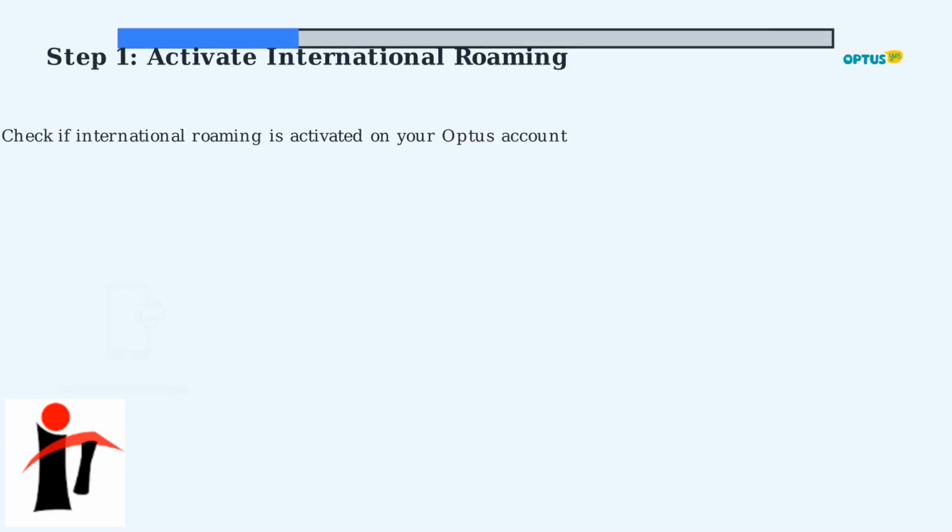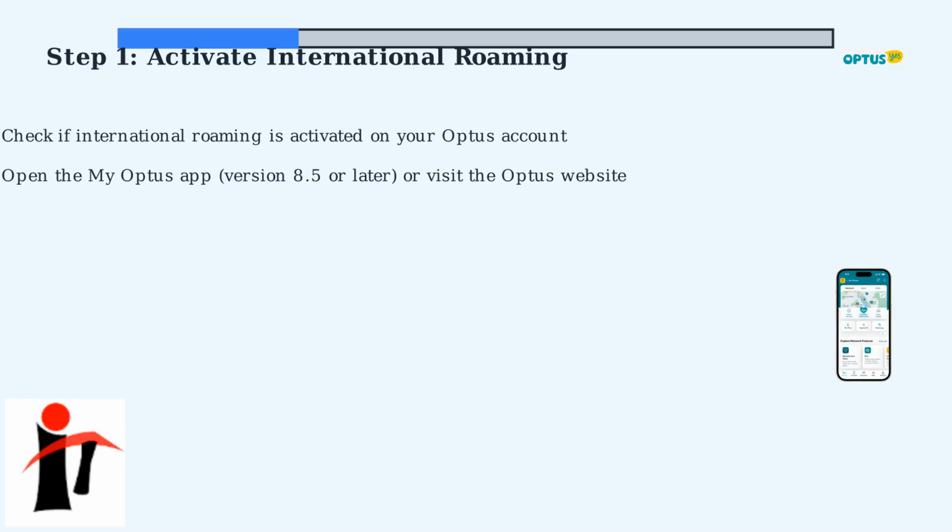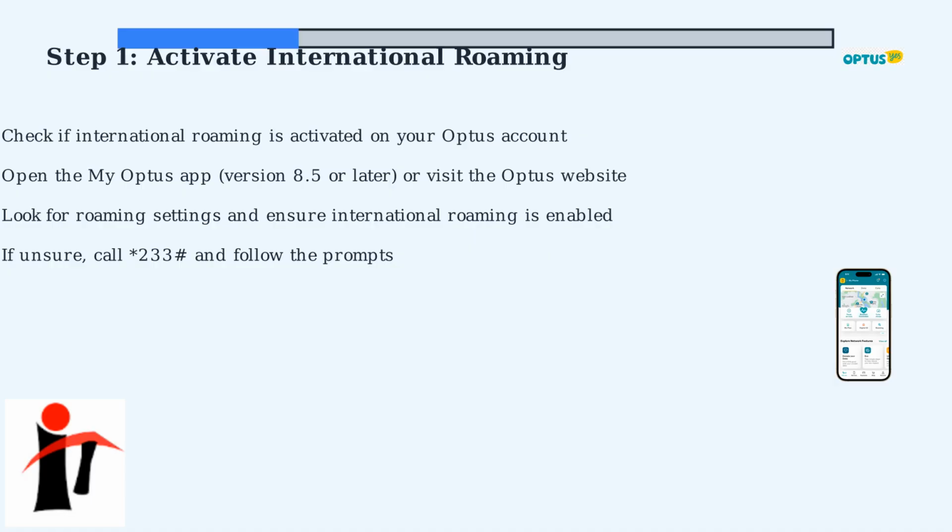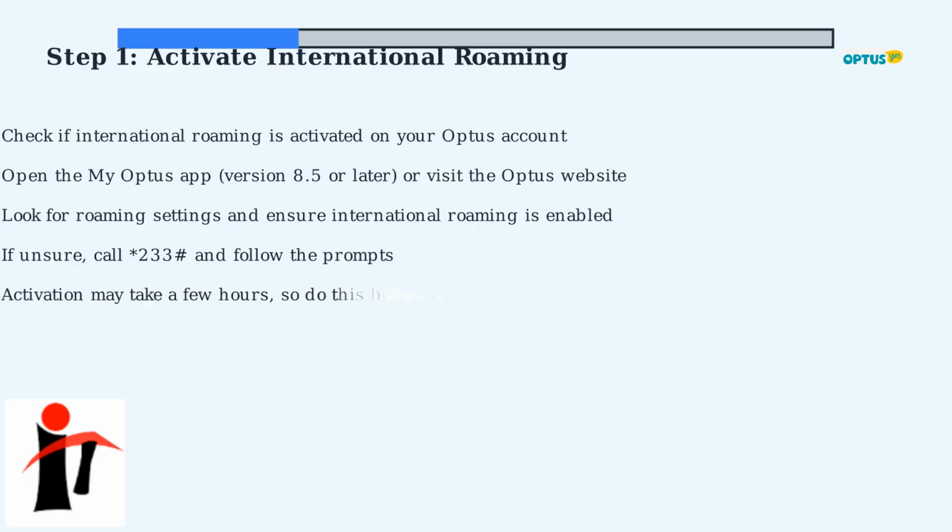on your trip. The first thing to check is whether international roaming is activated on your Optus account. Open the My Optus app, version 8.5 or later, or visit the Optus website. Look for the roaming settings and ensure international roaming is enabled. If you're unsure, you can also call 233-SHAC and follow the prompts. Remember, activation can sometimes take a few hours, so it's best to do this before you leave.